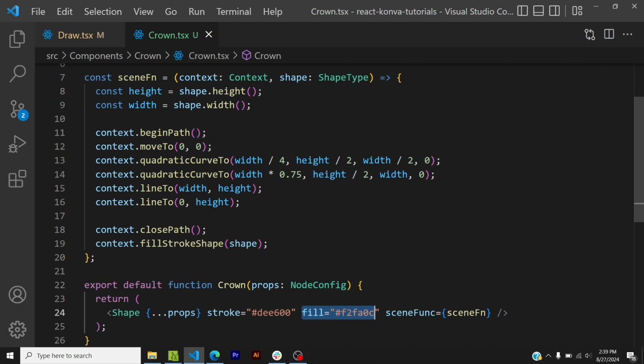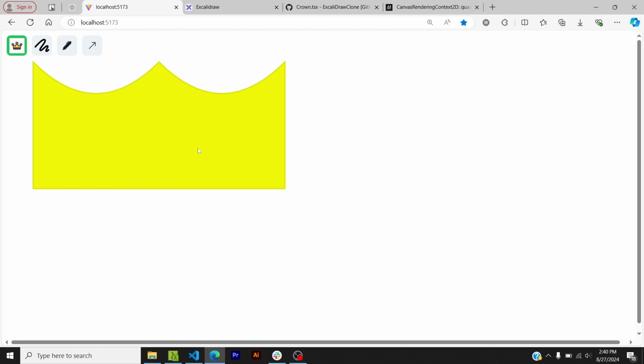Now here I've added a fill color as well. That is a slightly lighter yellow than the stroke. And basically this fill stroke shape function would fill the fill color here as well. So if I go here, you can see that a crown shape has been made. It has a stroke and it also has a fill. So yeah, but this is obviously hard coded.